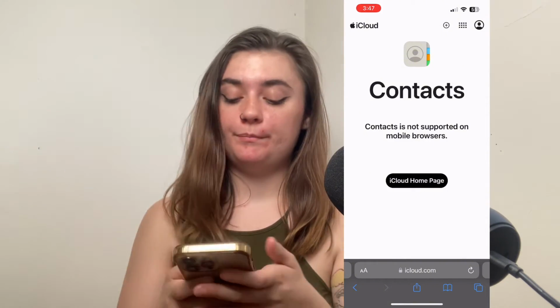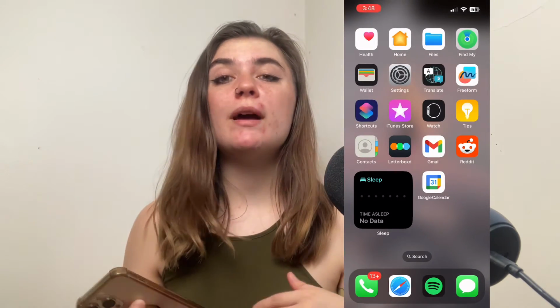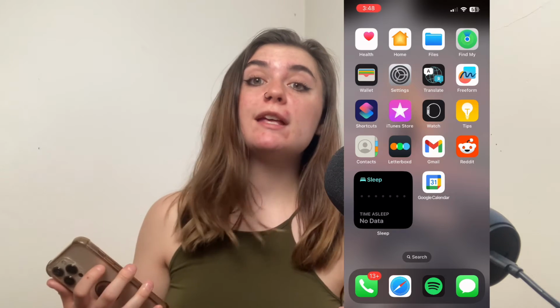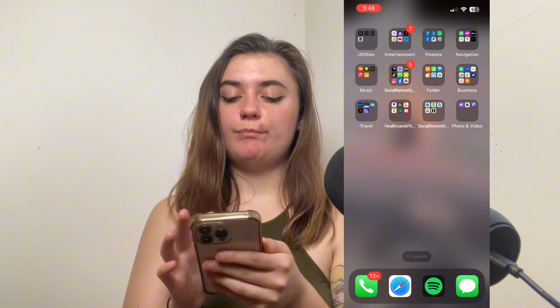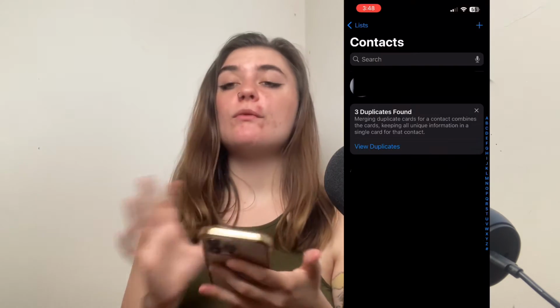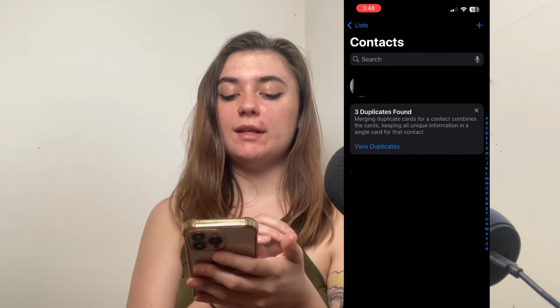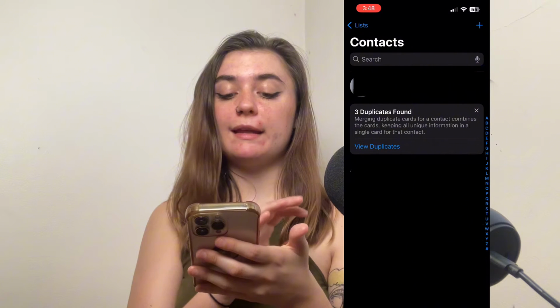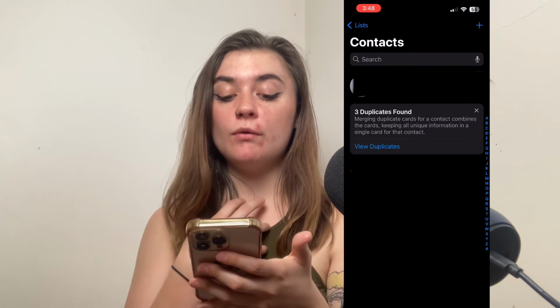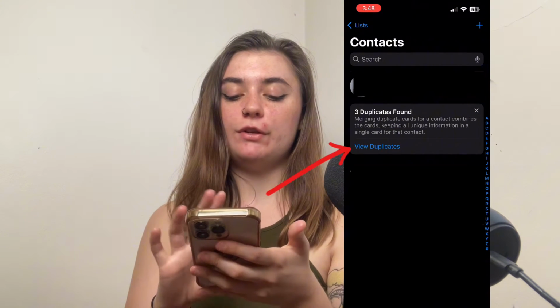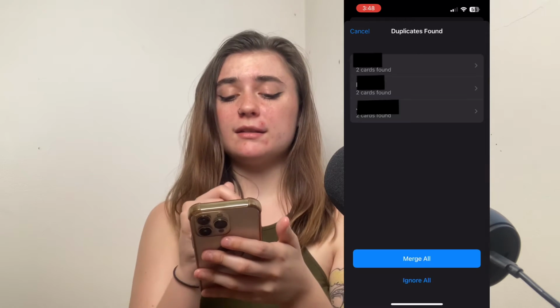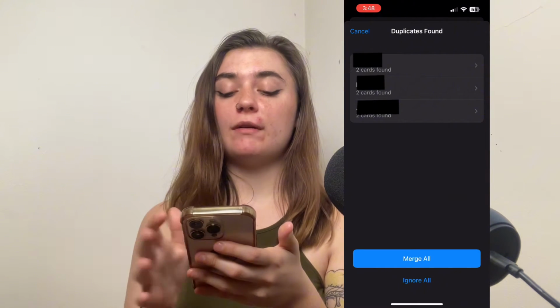The next thing I'm going to show you is how to delete duplicates in your contacts. Back into our contacts list. If we had any duplicates in our phone, we'd have this option at the very top. It's going to say that we can view duplicates and that there have been 3 found in my phone. So I'm going to select view, and then I can select each specific name that they have found duplicates for.